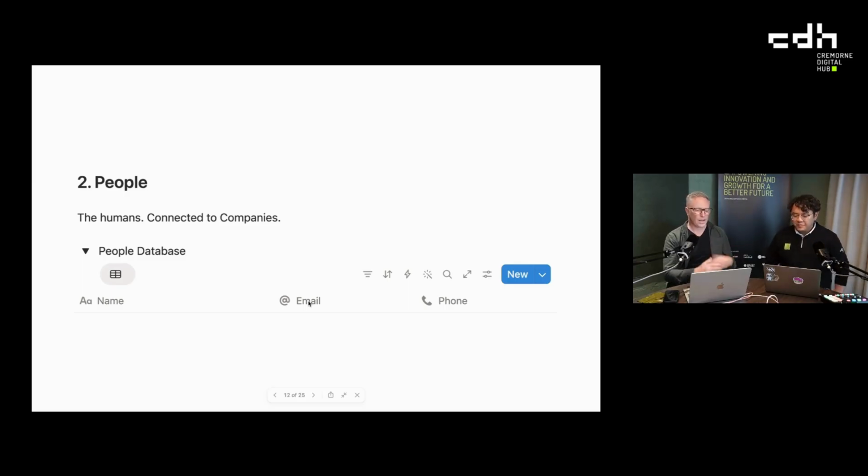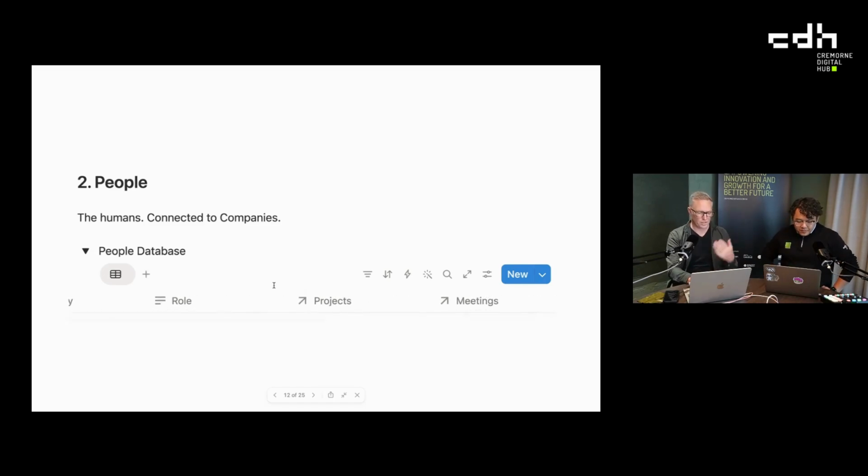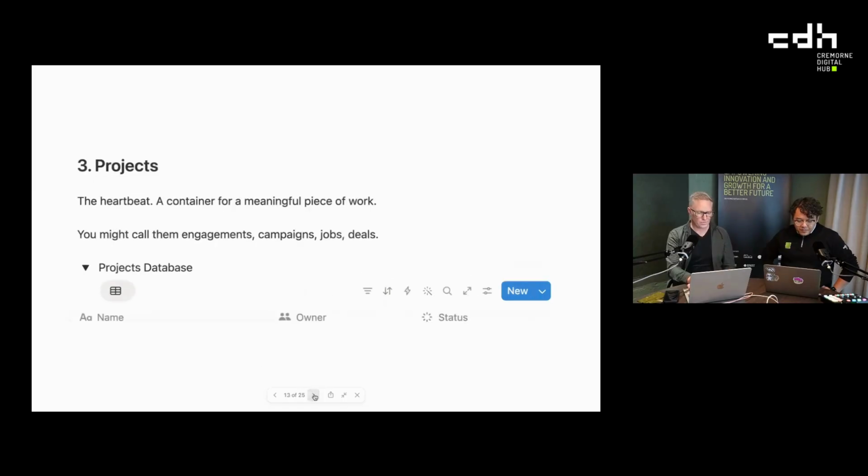Yeah. Anyway, so humans, people, things, email addresses, phone numbers, the company, their role, again, projects, meetings, etc. And I should say the same is true about what I said with companies for all the other databases. You might have people that you track a very particular workflow with. It's different from all the other kind of people that you work with. And so, you might create a different database for that purpose. But to start with, just the people database.